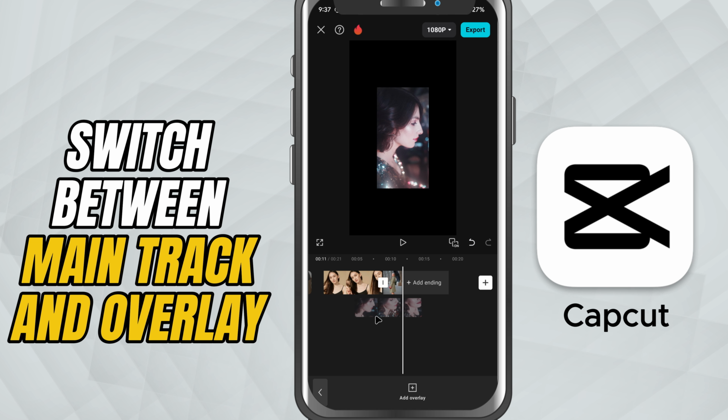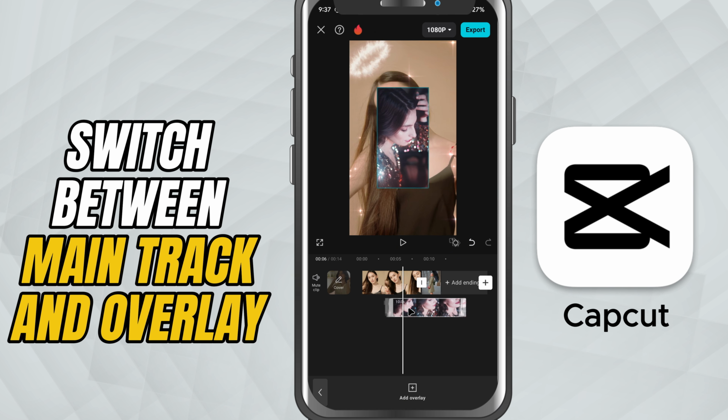So that's how you switch a clip between the main track and the overlay track in CapCut Mobile.